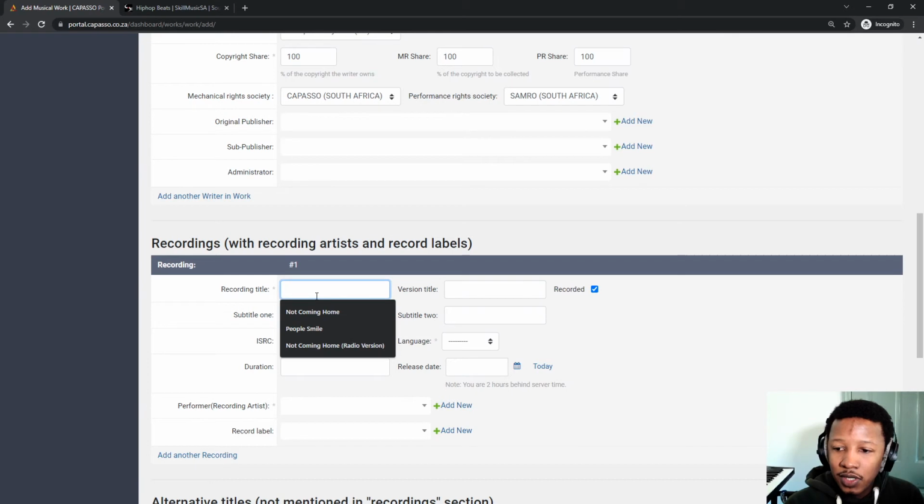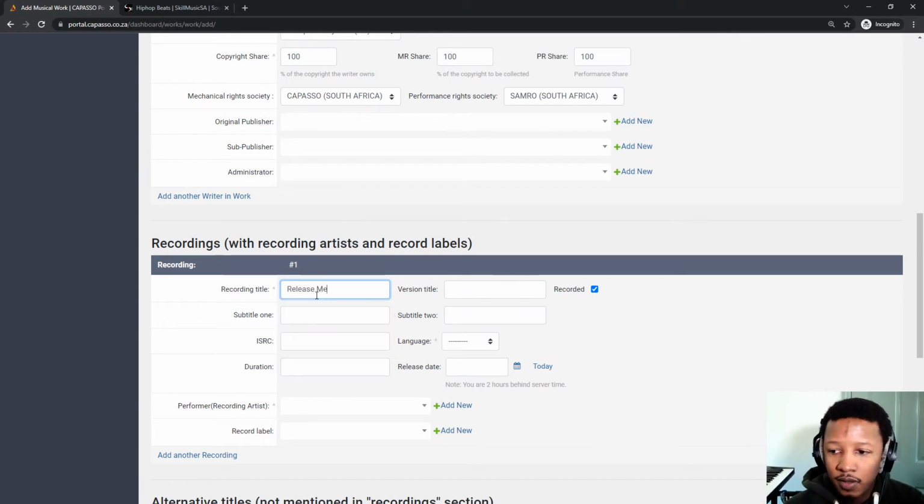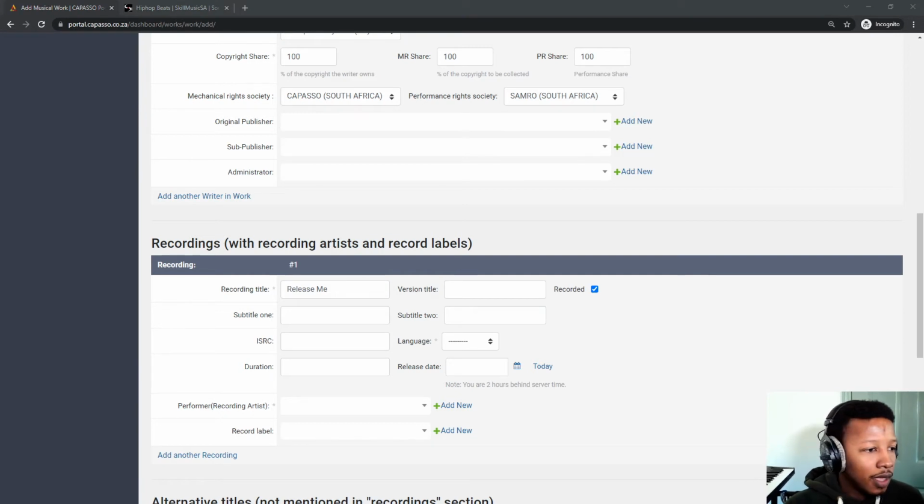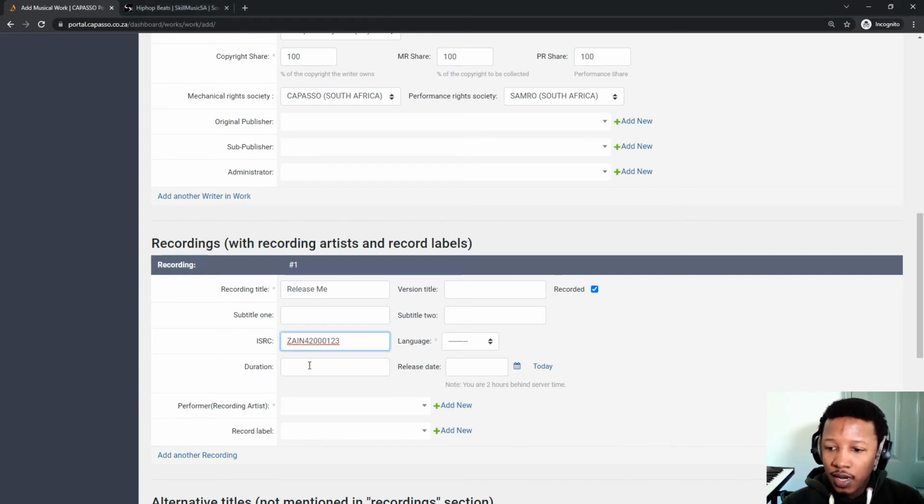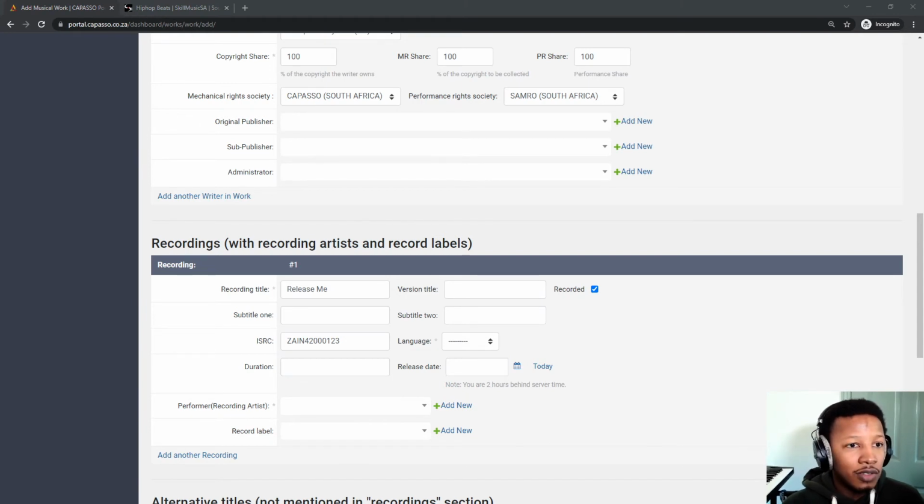What's the name of the song? It's called Release Me. Version title, make sure it's recorded if it's already been recorded. And then the ISRC code, I have to find that. When did I release Me? There it is. Here's the ISRC code. It's a song from last year. Can you imagine? I'm only doing it now. Don't follow my advice. I don't follow my own advice, huh?